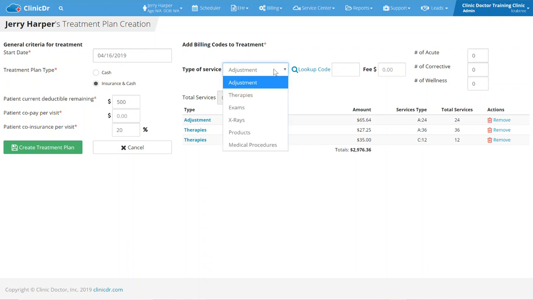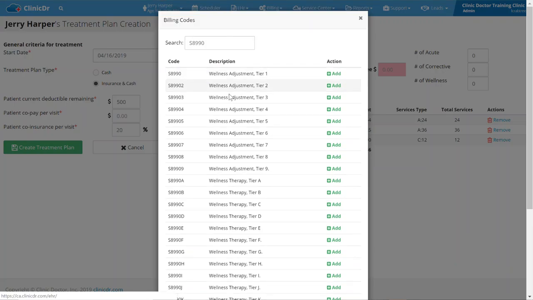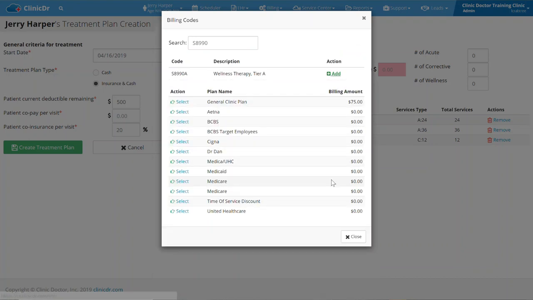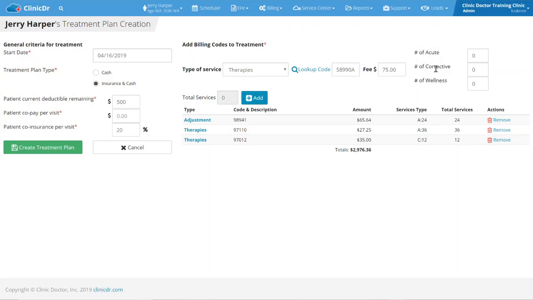And then if you are doing something and you're using a wellness code, similar step, we would type in S8990 or use the lookup area, and then we have our different wellness tiers here. So let's say hypothetically we were doing a wellness therapy tier A. We can click on that and indicate the pricing here. And then we can indicate if that's going to be in the corrective phase of care or wellness phase of care. I'll go ahead and put this in wellness. You can just see how that shows up in the different area of the treatment plan output.